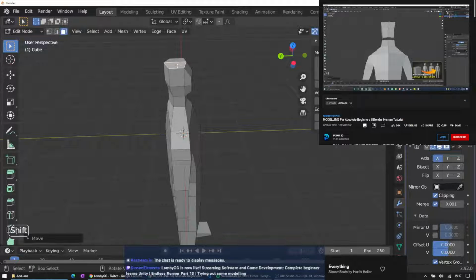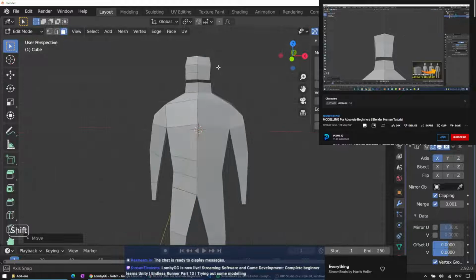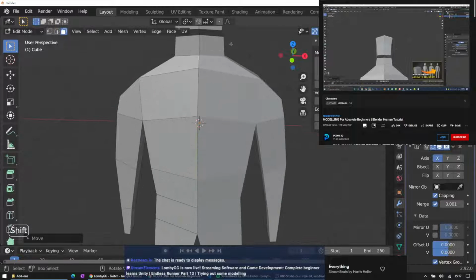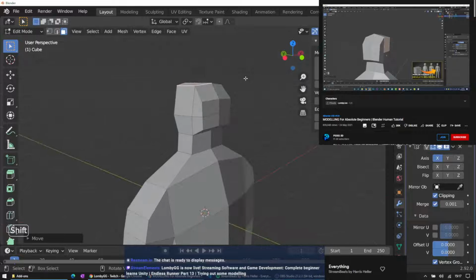If you hit 1 to go into your front orthographic view, you can just rotate that face like so. And you can also just select these side faces here.